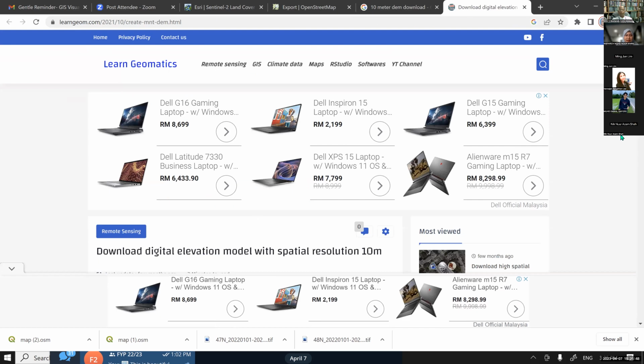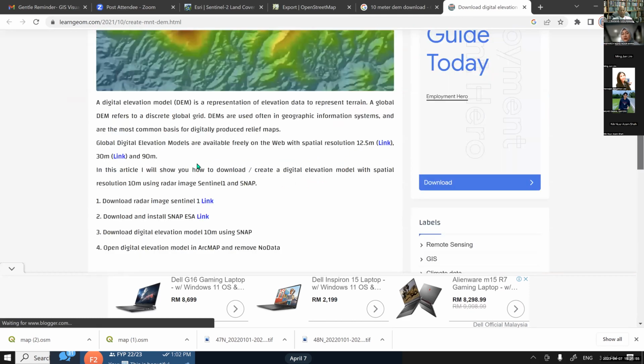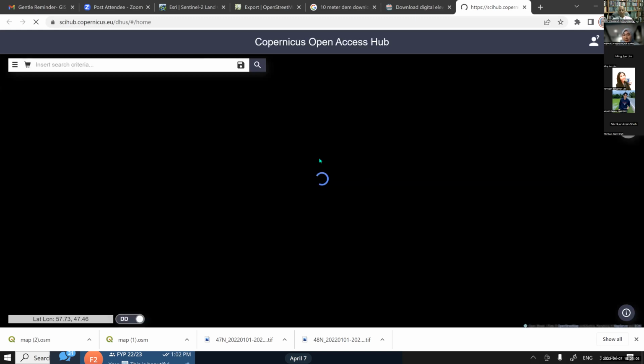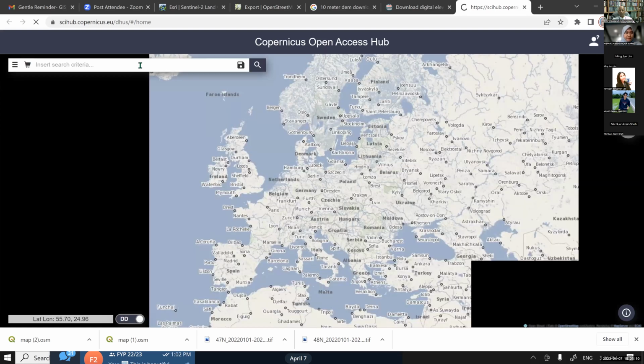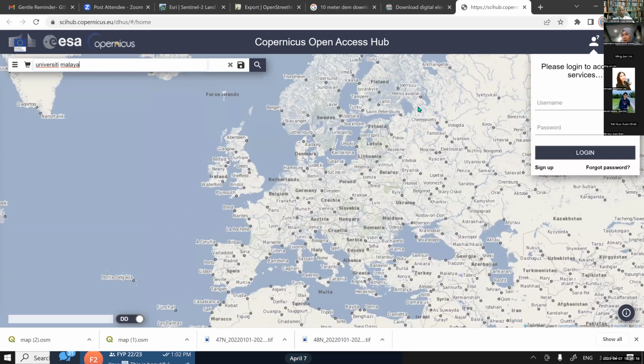Okay, so link, download radar Sentinel image link. There's an ASA link. There's a lot of links here. You can try. But I actually didn't prepare the 3D model for you, yeah. Of course you have to register and get access. Just try to put in Universiti Malaya. It asks you to have the access login. So you have to log into some of the sites.